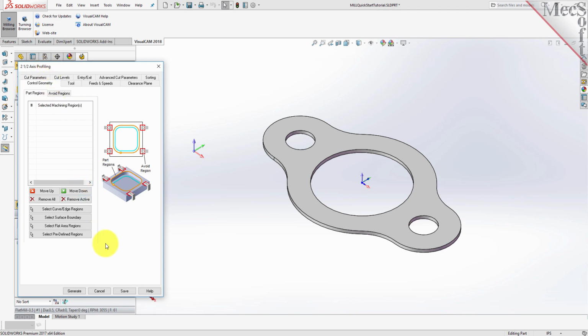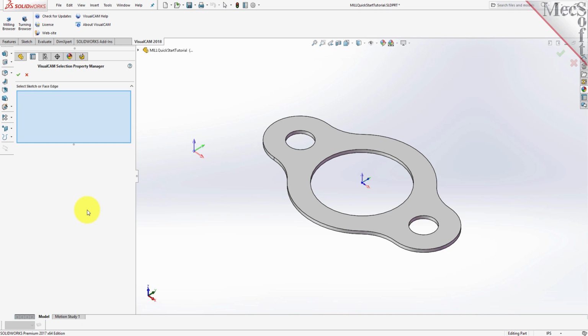Under the Control Geometry tab, pick Select Curve Edge Regions. The dialog is minimized and the VisualCAM Selection Property Manager prompts you to select geometry for machining. We'll select the 3 inside hole features to machine. Select the larger center hole by clicking near its top surface edge. Repeat this step for the 2 smaller hole features and then click the checkmark icon to end the selection.